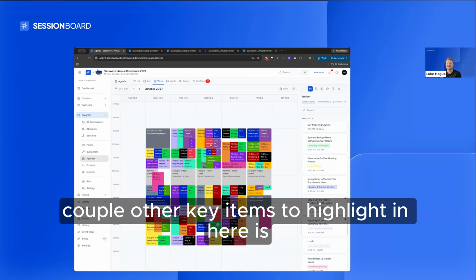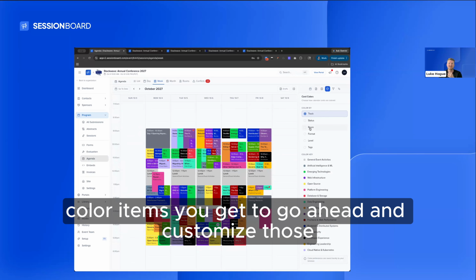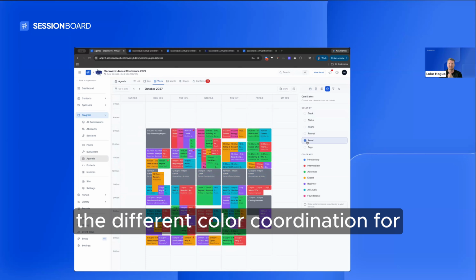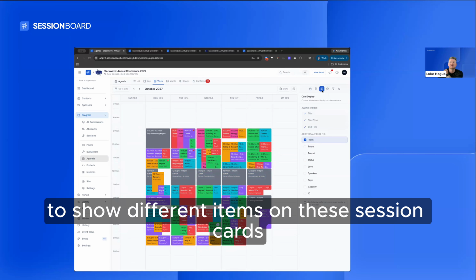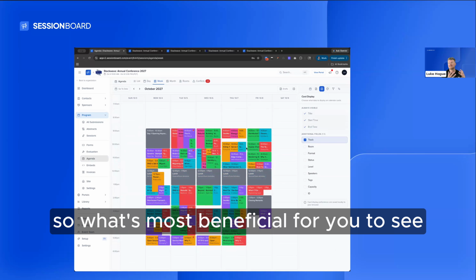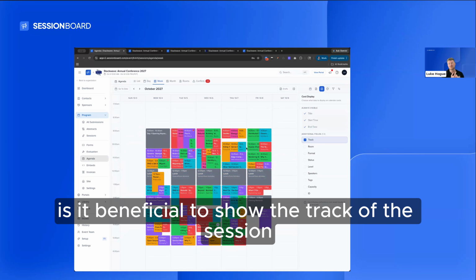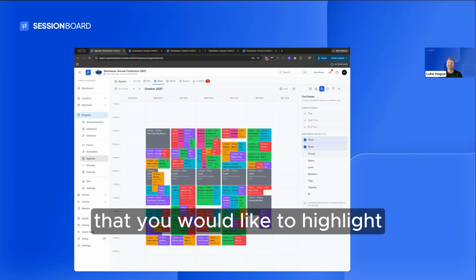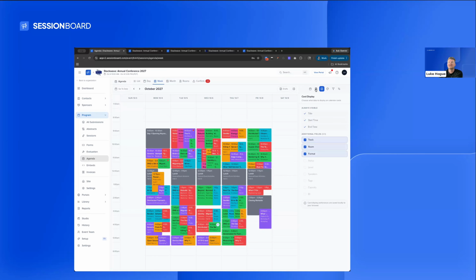Couple other key items to highlight in here is when we're looking at all of these different color items, you get to go ahead and customize those. So you get to pick and choose what we are organizing the different color coordination for. We can also go ahead and opt to show different items on these session cards. So what's most beneficial for you to see? Does it help to show the speakers on here? Is it beneficial to show the track of the session? You get to pick and choose up to 3 different items that you would like to highlight and illuminate on that respective session card for you as well.